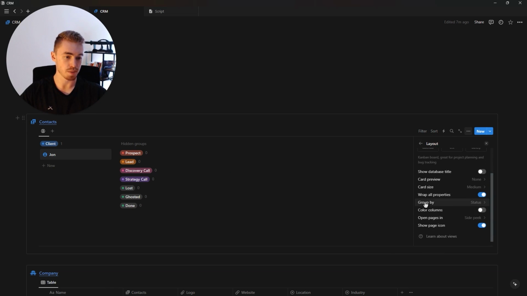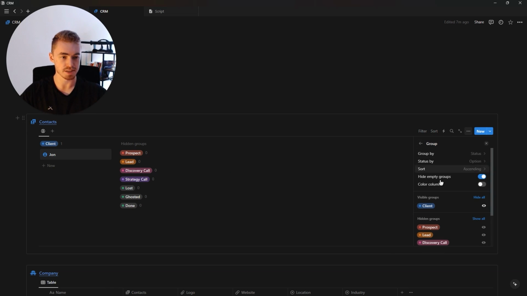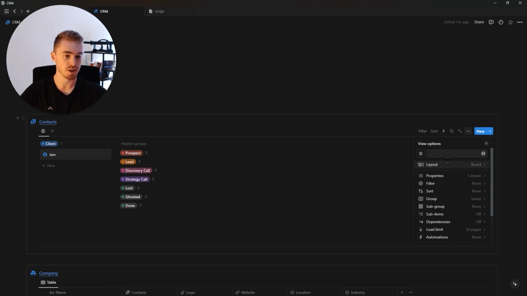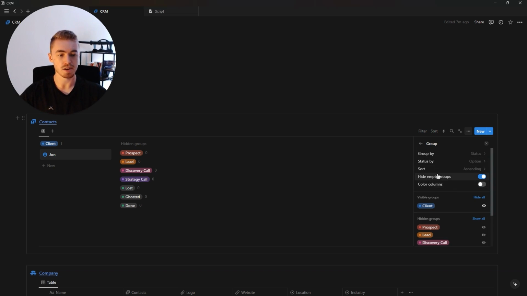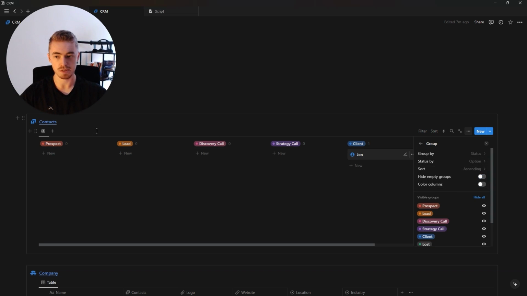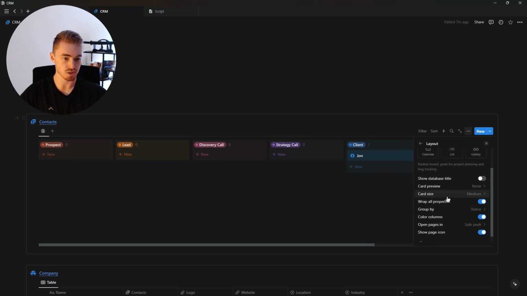For this board view, I'm going to click here, group by status, and this will take you to the group option. You can also find it here. So inside the database menu, you just go to group. And then here you want to untoggle the hide empty groups. So we want to see everything. And then we also want to color the columns like this. And maybe we want to change the card size to small.